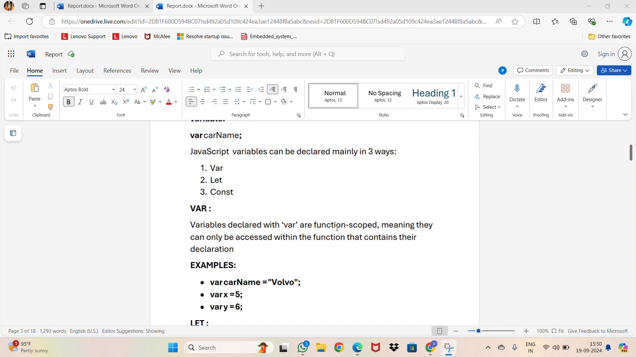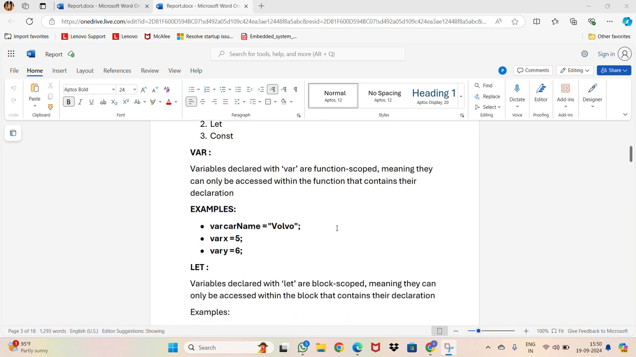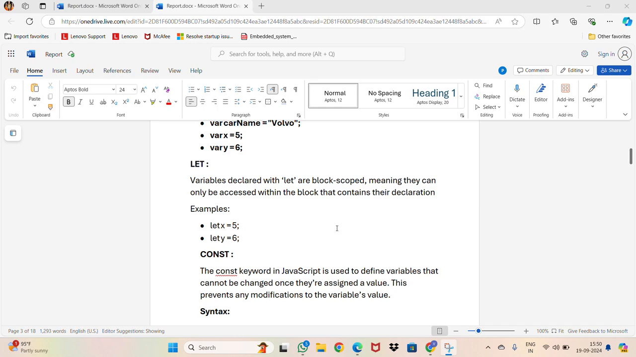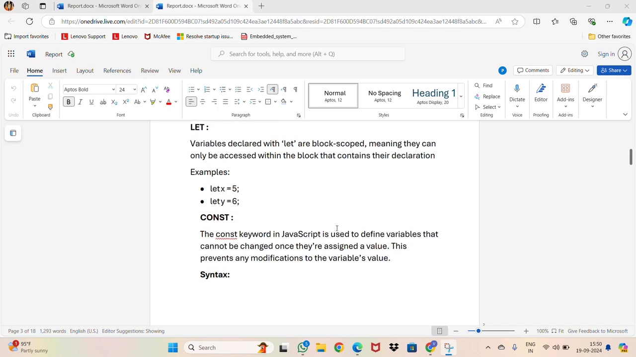Creating a variable in JavaScript is called declaring a variable. JavaScript variables can be declared mainly in three ways by using keywords. The keywords are var, let, and const. Var, we have already discussed. Next, let. Variables declared with let are block scoped, meaning they can only be accessed within the block that contains the declaration. Here is the example for let.